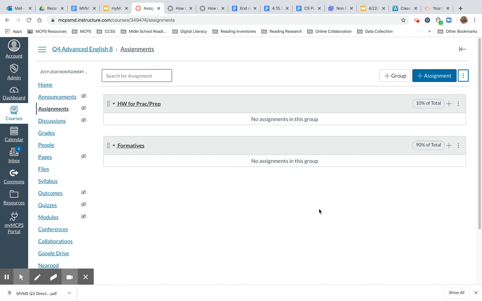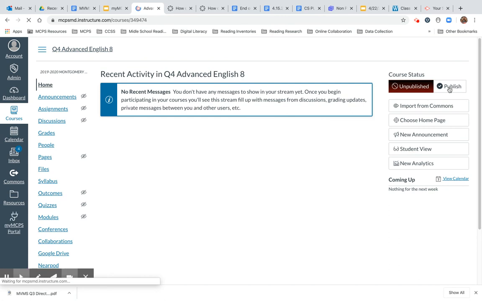When you import anything from Commons, often it will be named imported assignments, imported documents here, and that can land in your assignment page, or if it's a module, it can land in the modules page. So let's go back home. And as a final step, we're going to publish the course.